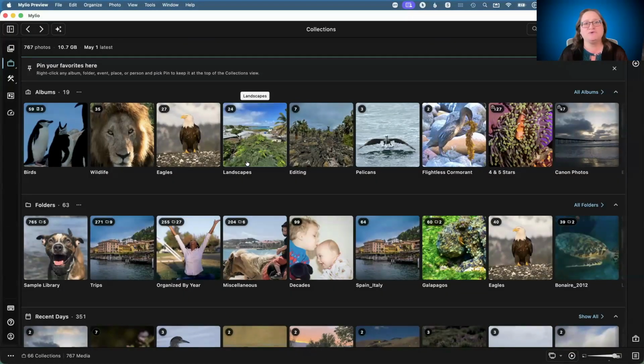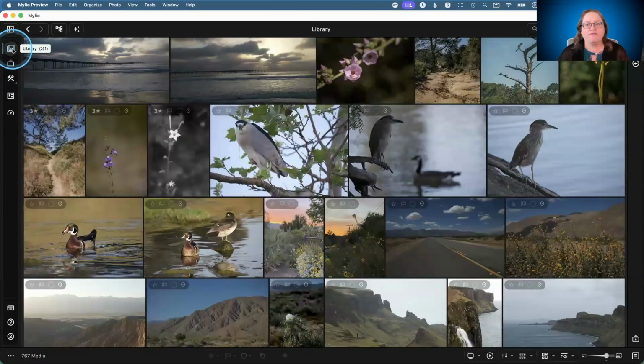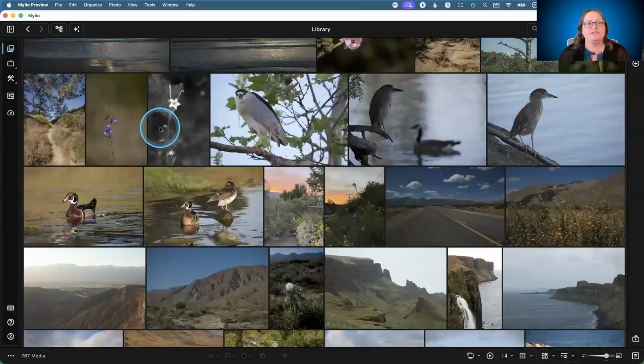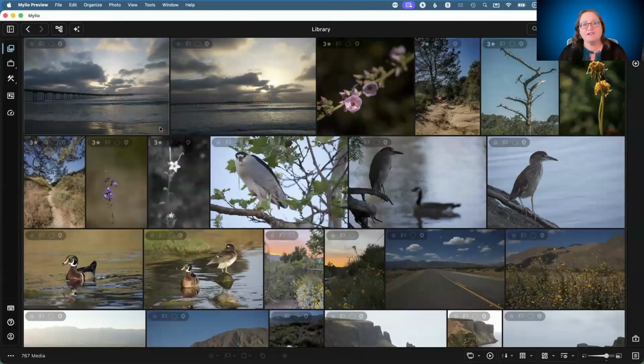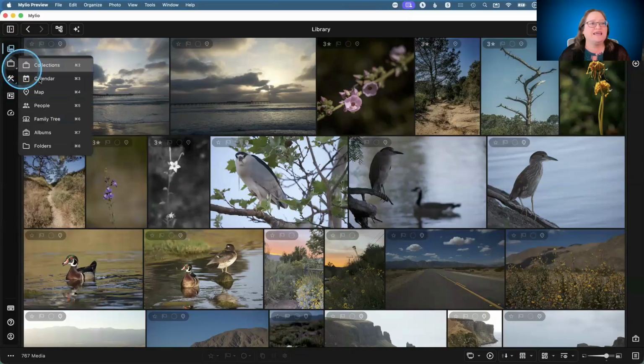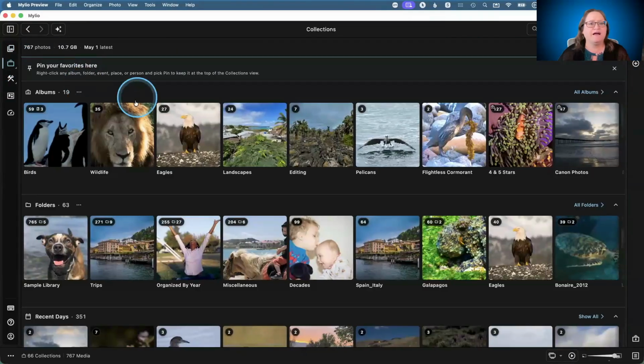Today, I want to show you Collections. This is a new view in Mylio that hopefully saves you from some of that endless scrolling. In most cases in the Mylio we know today, you pop into the All Photos view and it's everything in your library. And you can scroll, you can search, you can do all of that. That's all still here. But this new view called Collections is right here at the top. I'm going to go ahead and click on that.